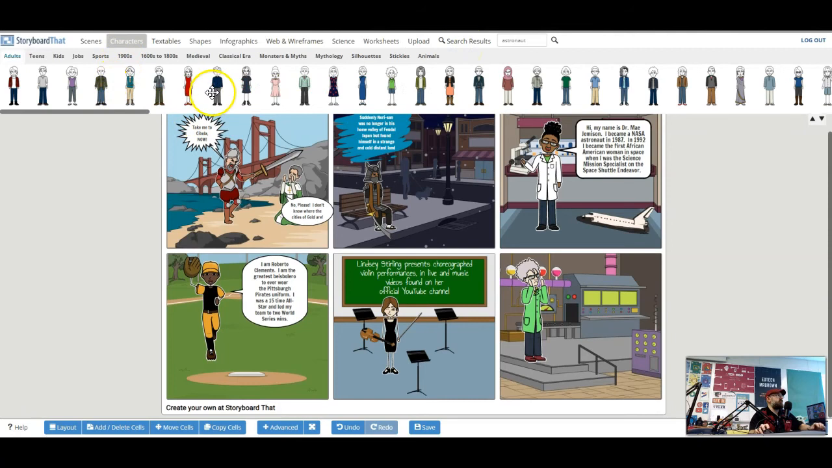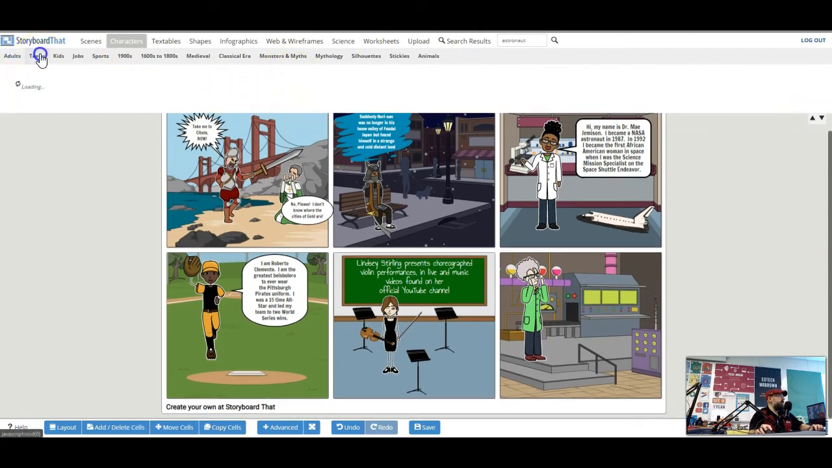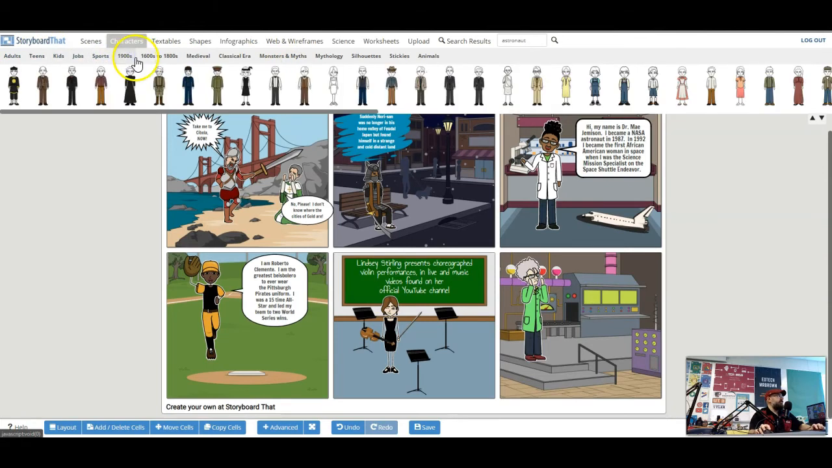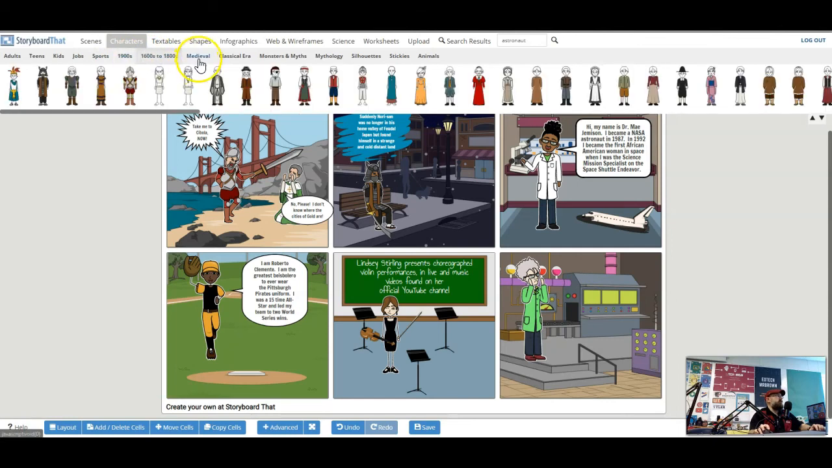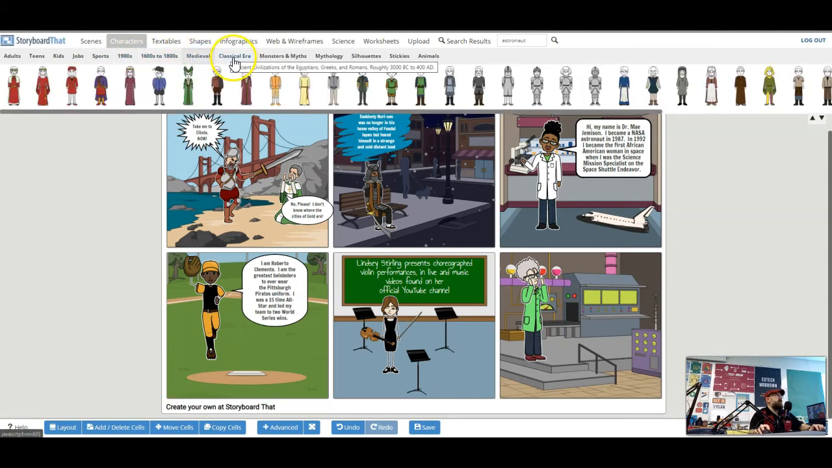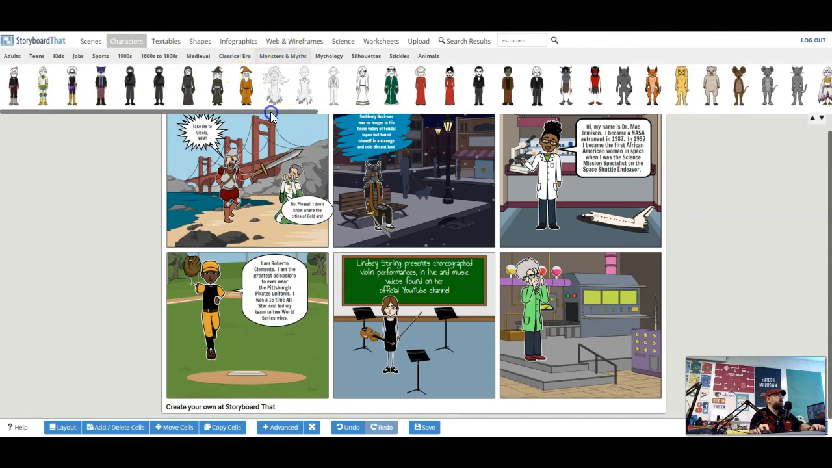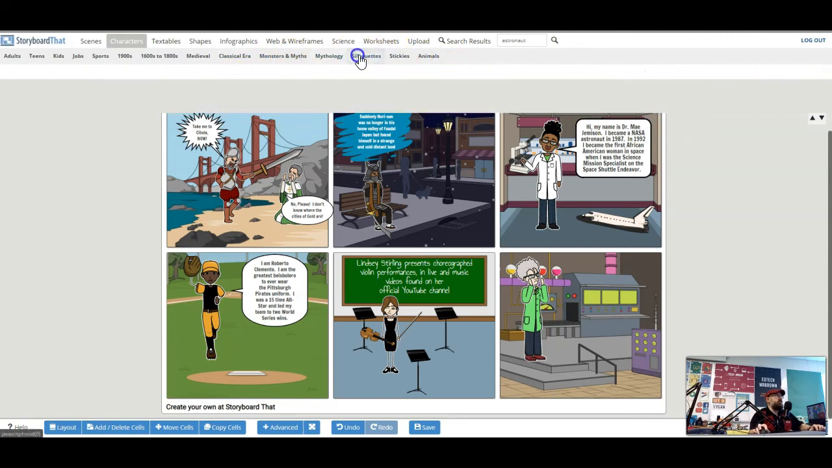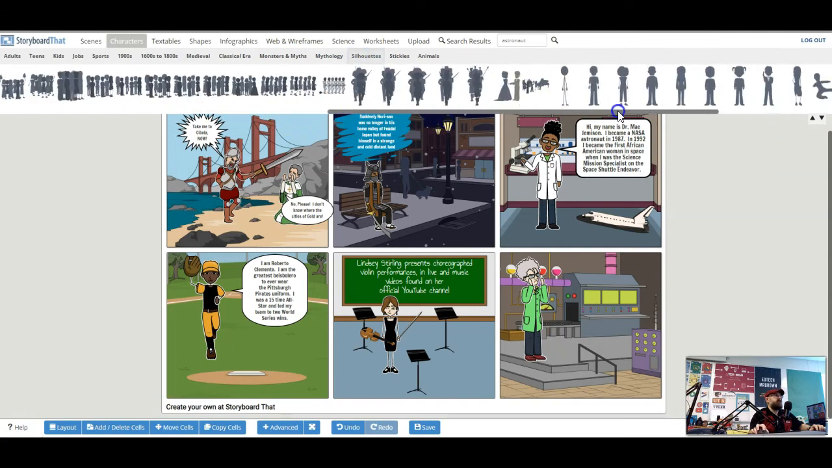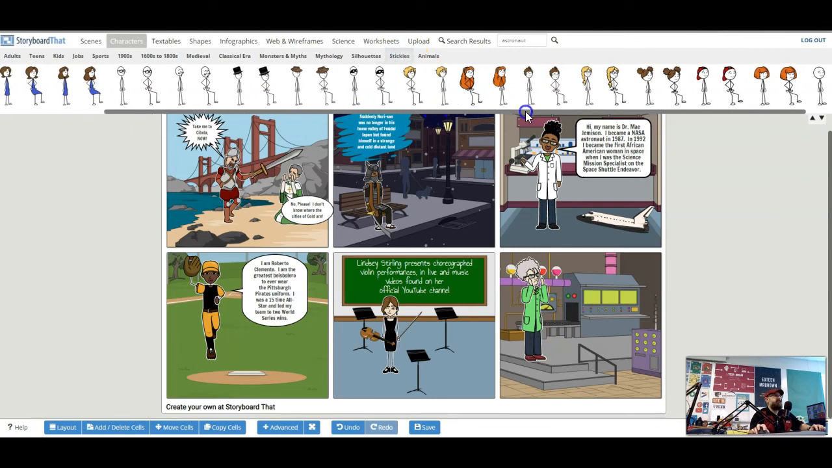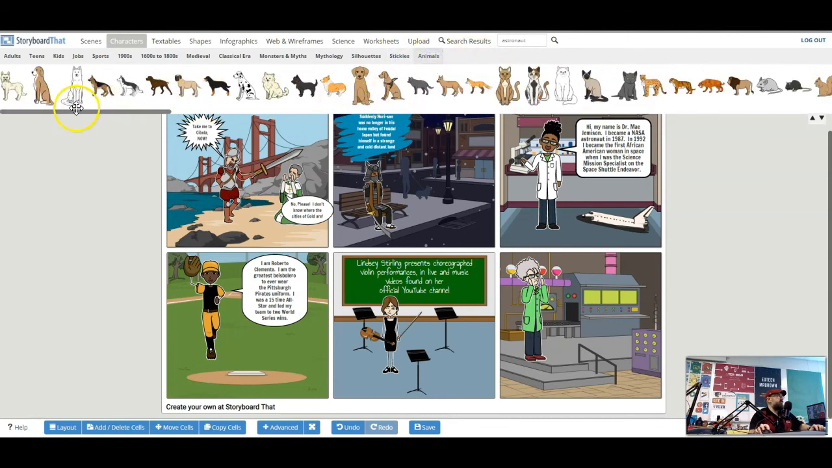The character categories are really cool too. I didn't go over those, but you've got adults, teens, kids, jobs, right? Sports, people in 1900s, 20th century clothing, and then before that, even more historical. We've got medieval characters, classical era, for your Egyptians and your Greeks and your Romans and stuff. Monsters and myths. That's cool. Here we go. Mythology. It's just silhouettes if you need some background stuff going on. Lots of options for that. We got just stick figures. And it looks like we've got a bunch of animals as well.